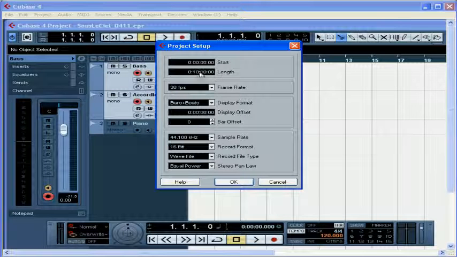Just click or double-click on the length field and type in your changes. Press Enter and Cubase will accept those changes.